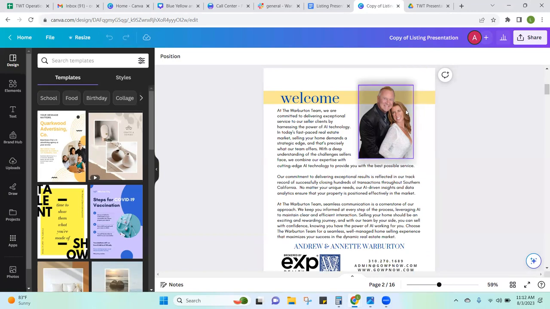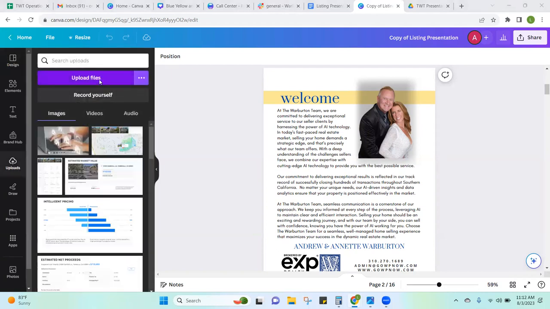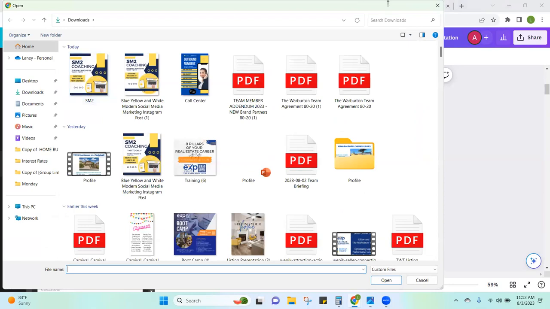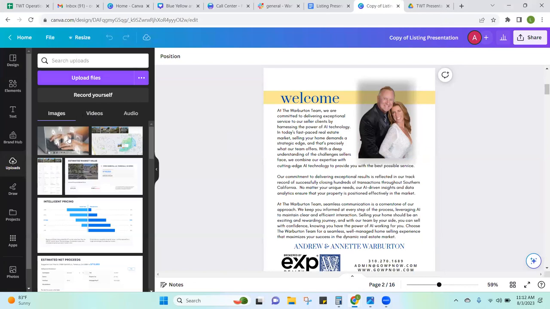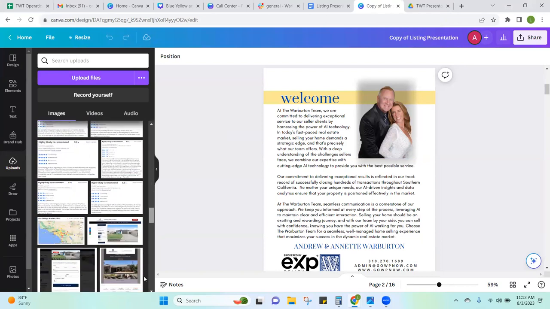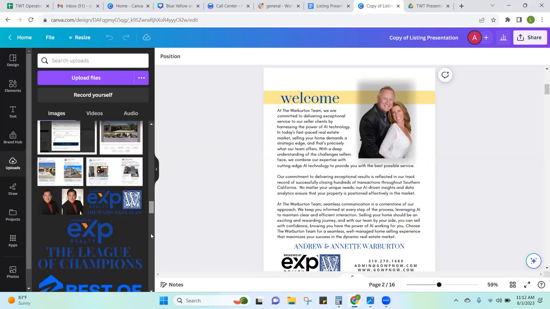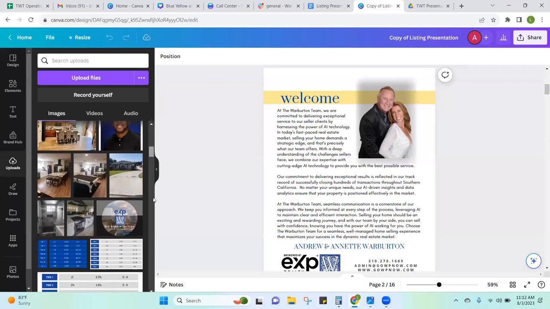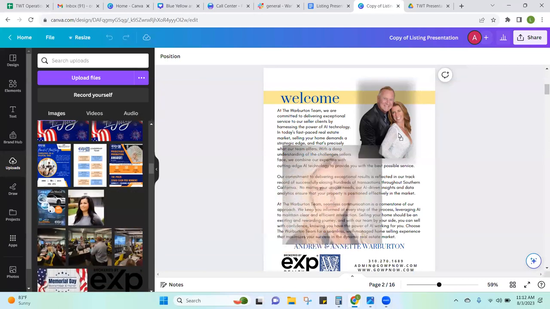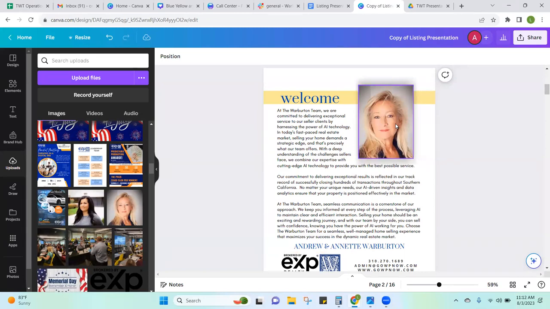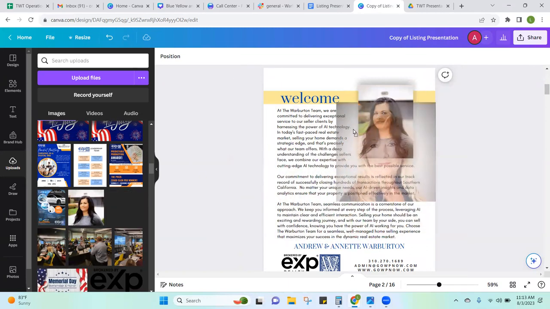So the first thing you're going to want to change is the picture of Annette and Andrew. If you've used Canva before, you know how to do this. If not, you'll go to uploads and upload a file, and you'll pick a picture of yourself to upload. That will populate into this section right here. I'll put your photo in there, Kathy. I'm going to put mine somewhere in here. We'll throw Kathy's photo in there. So you really just drag and drop to where it is. You could put the broker's photo in there, you could put anybody's photo in there. You just drag and drop your photo.